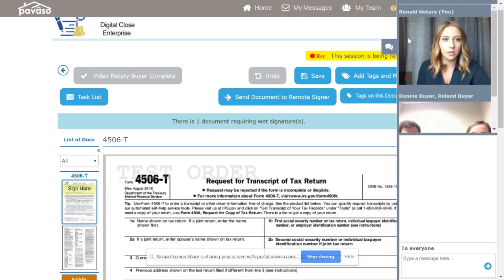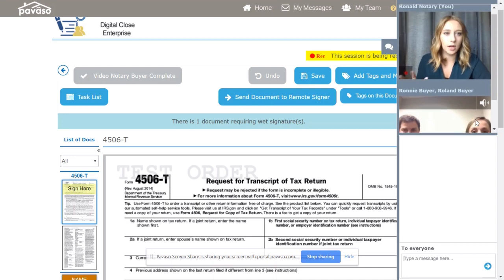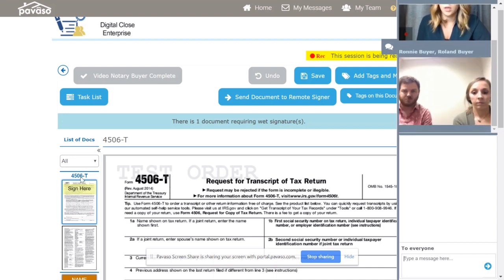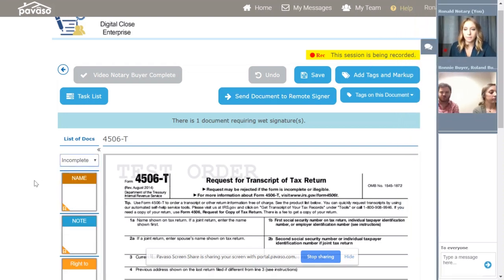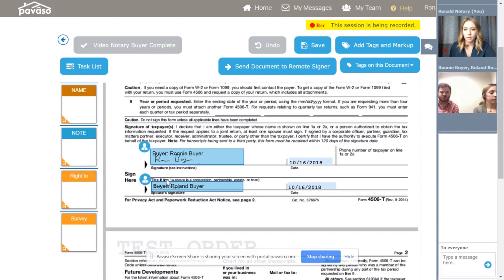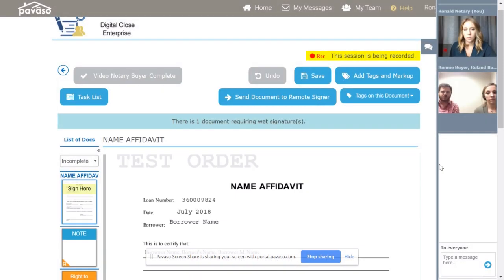Now we will begin the signing using RON. You will see yourself and the borrowers in the panel on the right-hand side, including a chat box. You can minimize this panel by clicking on the speech bubbles. Filter to just the incomplete documents. You will see that some documents already contain signatures due to the borrower's advanced review and confirmation process.